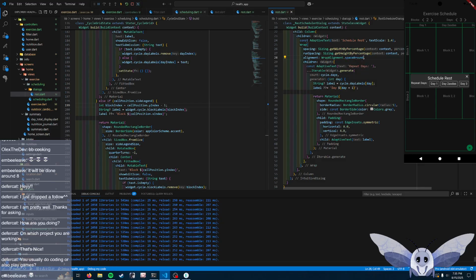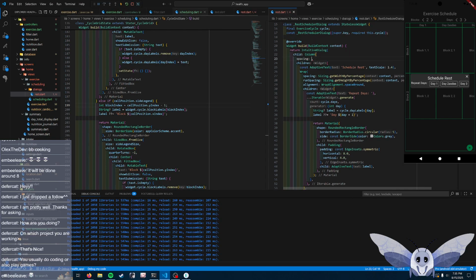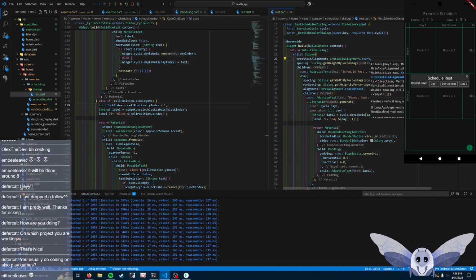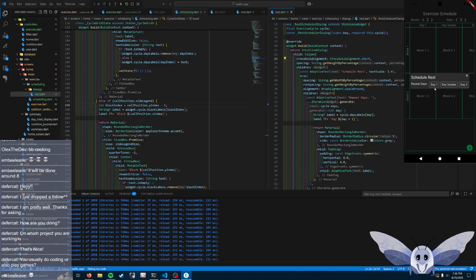face around. None of this is updating. Why? Well, first let's add some padding here and some cross-axis alignment. And now we'll try that again.